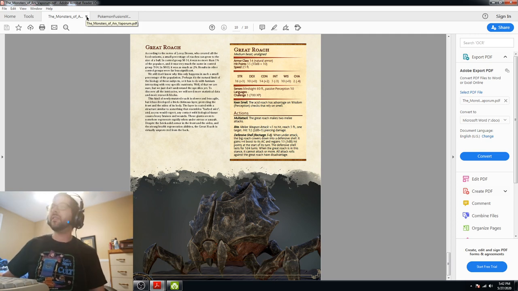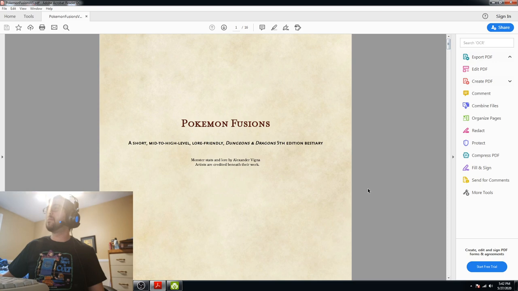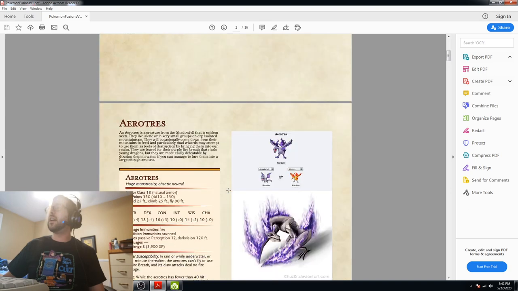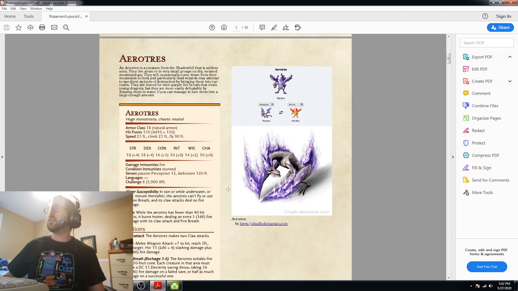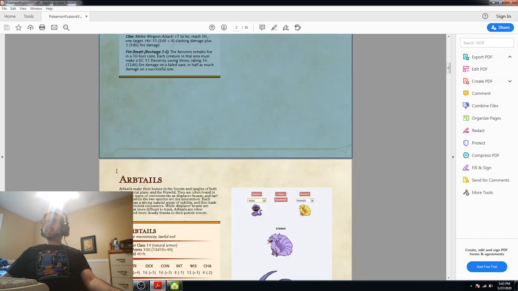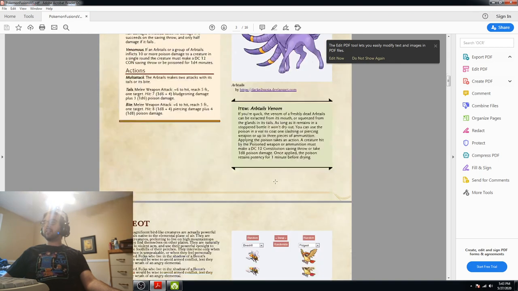And then the last compendium I'd like to show you is something ridiculous, but you can do: Pokemon fusions, or just Pokemon. Short to mid high level, lore friendly D&D 5th edition bestiary of Pokemon fusions. A lot of people are familiar with the website. You go on there and you're like, what does an Aerodactyl and a Moltres look like? It's an Aerotrus. And people have actually gone ahead and made 5th edition stats for these creatures. So you got Arbtails, which is an Arbok and a Ninetales. That's not terrifying at all.